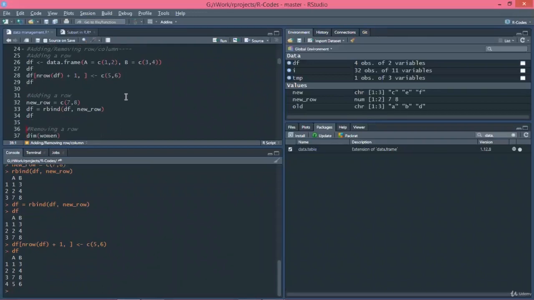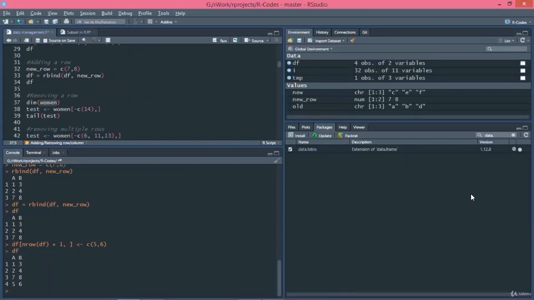Now we will remove rows. So there are two ways we can remove rows. Either we can use a single row or we can delete 2 rows. For deleting one row, it is very easy to remove a row from a data frame. You can just use a minus sign before the number of the row, it will get removed. So to show you how to remove a row, I'm using the data frame women here. It is also an inbuilt data set.